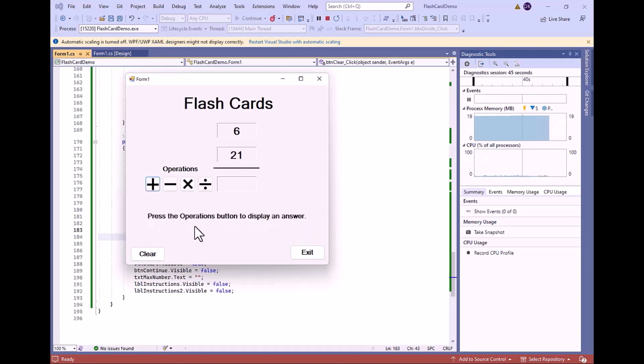It disappears. It tells me press the operation button to display an answer. Okay, operation button must be one of these guys. Hit click on there. Yes, it does. It then says press continue for a new set of numbers. So I'm getting some instructions to follow this thing along. So you're leading your user along. You're having that person understand what has to go on in order to make this thing work. So that makes your app work. And this is a completed app.